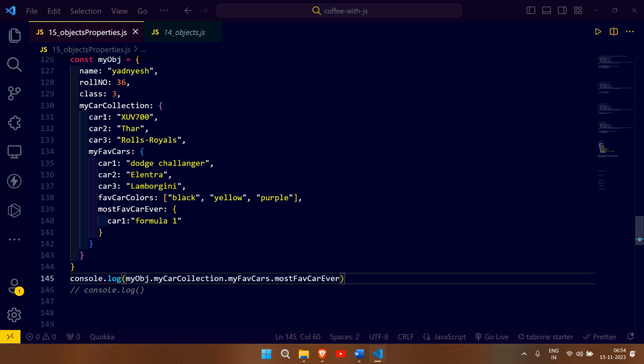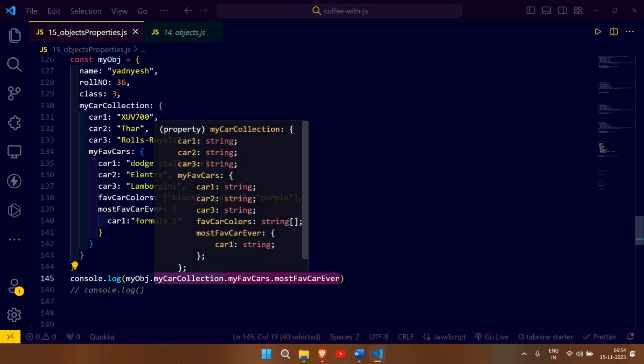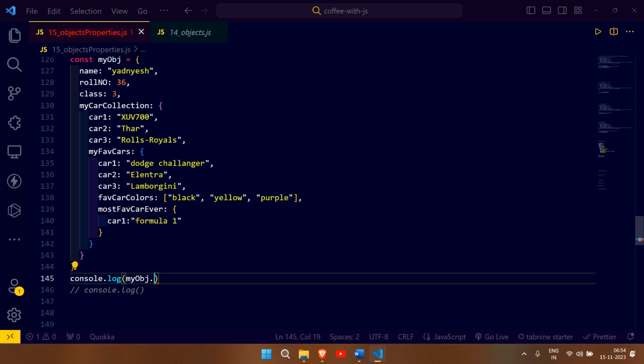We will just go one by one. Okay, first we will see my objects. In that we saw, if I wanted to print the name, I will use my object dot name. Okay, so it will give me name.